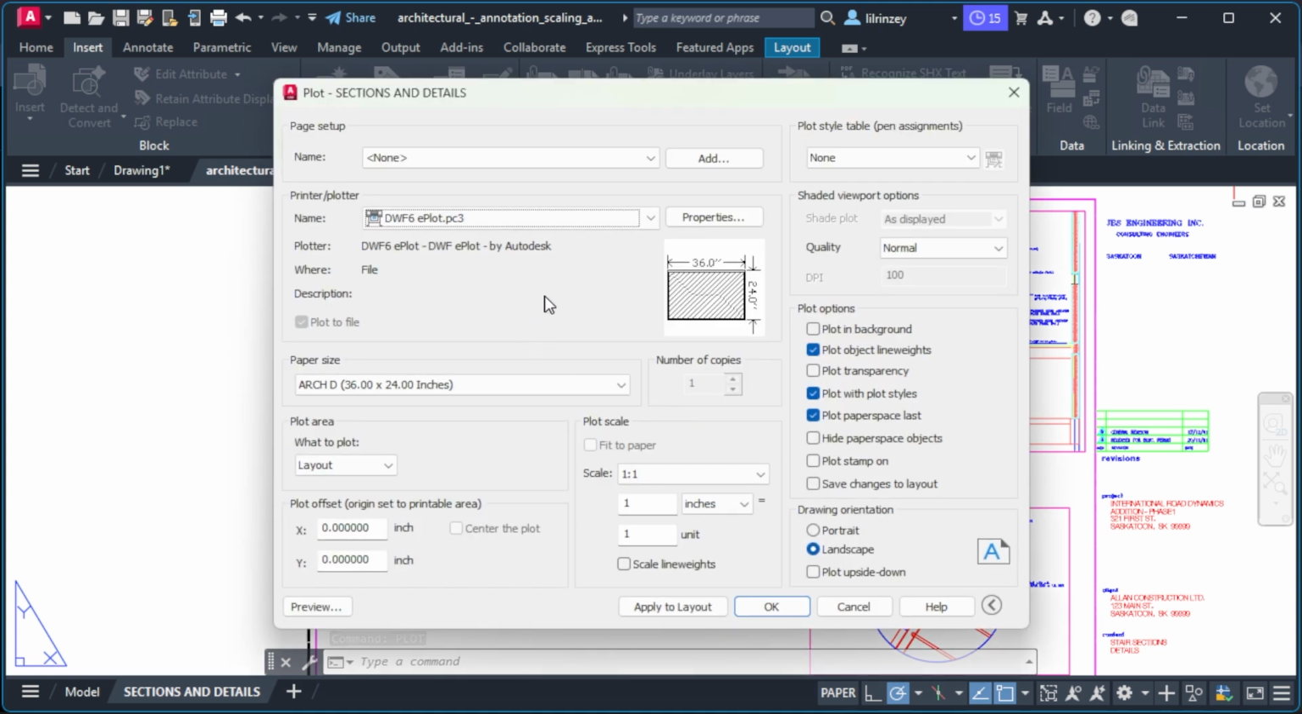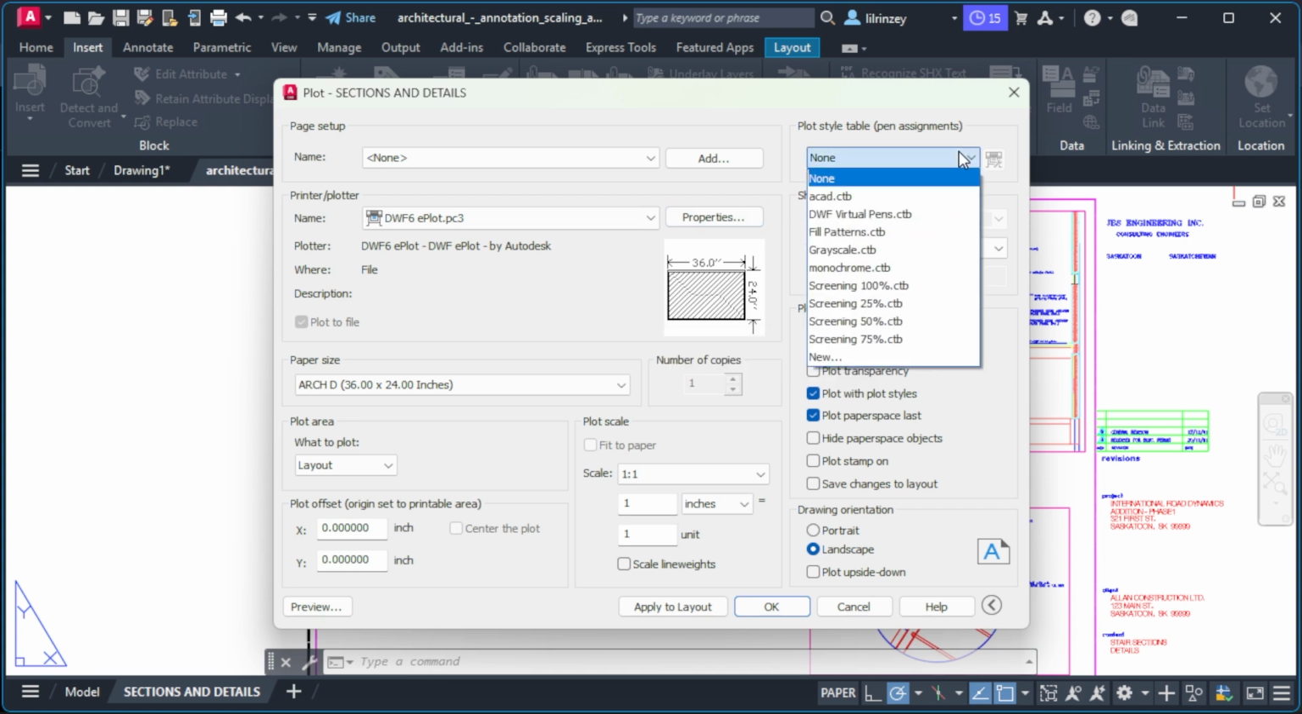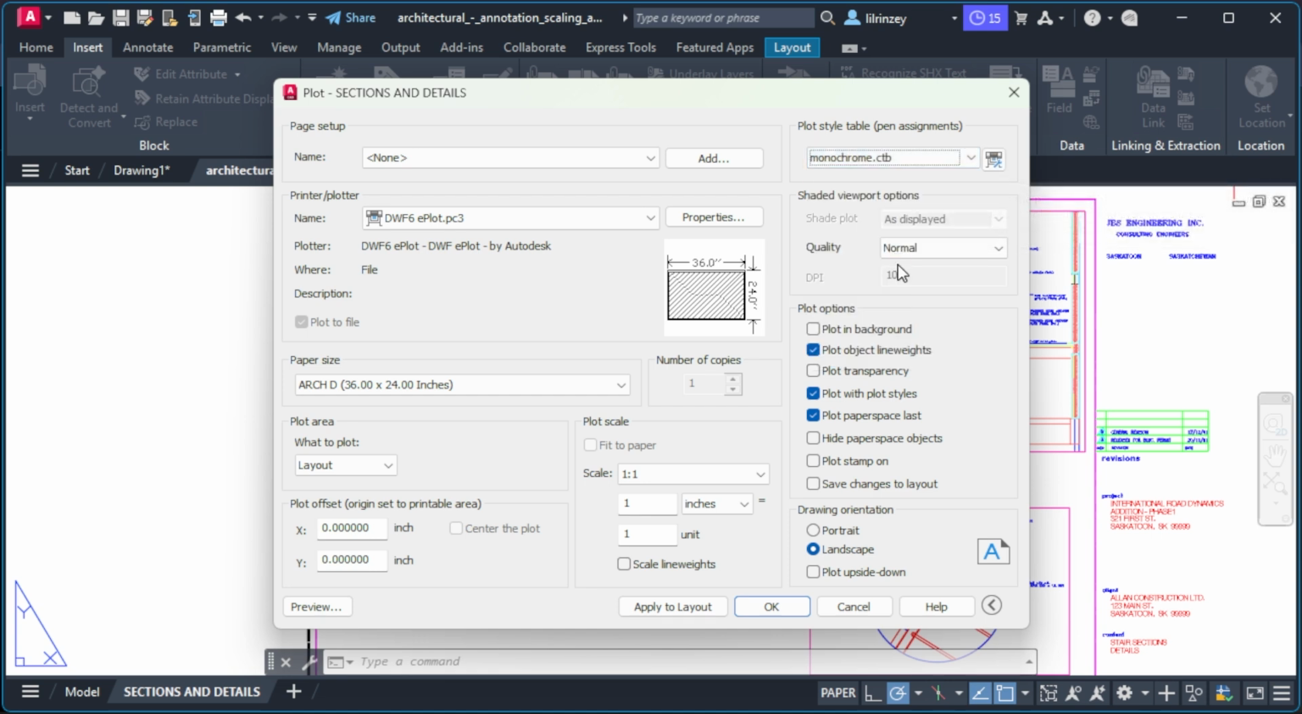Step 2. Select the Monochrome.ctb style. This is where the magic happens. A CTB file tells AutoCAD how to interpret colors during a print. In the top right dropdown labeled Plot Style Table, Pen Assignments, select Monochrome.ctb. This preset tells AutoCAD to take all 255 indexed colors and plot them as pure black.